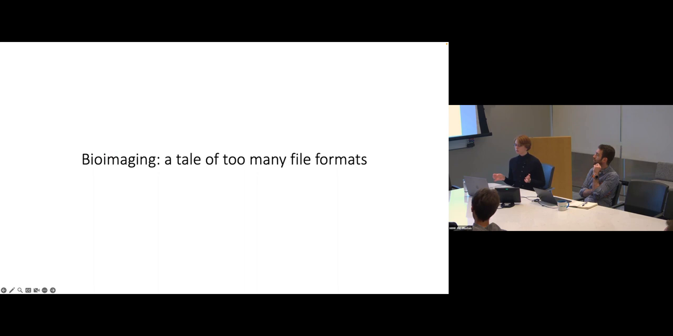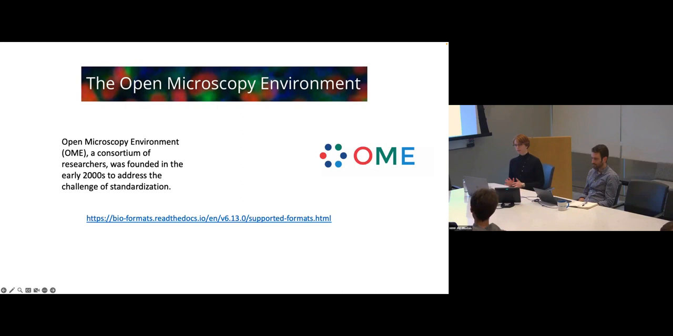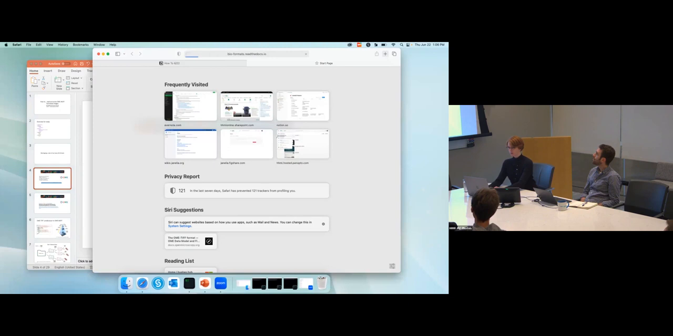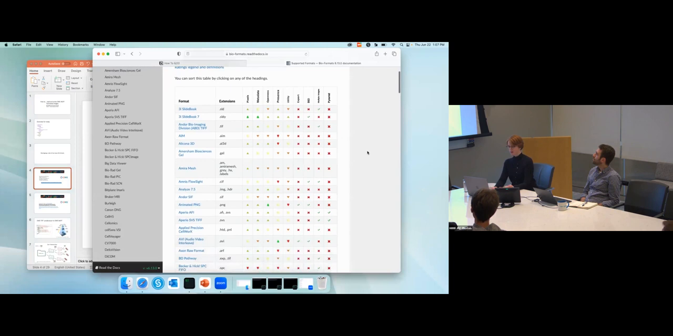So we all know that bioimaging has too many file formats for very sensible, legitimate reasons that I won't go into. And the Open Microscopy Environment is an organization founded about 20 years ago by a bunch of researchers to address the challenge of standardization in bioimaging. And one of their earlier projects is Bio-Formats, which was meant to be a universal converter from all of these niche file formats to more standard file formats. And there's 160-something supported file formats right now.